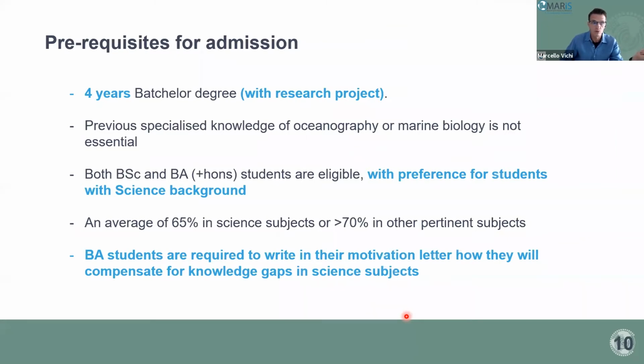What are the prerequisites for admission? You need a 4-year bachelor's degree, which means you need to have a research project to demonstrate that you have been exposed to individual research activities. And there is no specific requirement of knowledge for oceanography or marine biology. So if you're coming from another university in which your main subject wasn't oceanography or marine biology, we are still going to consider you, and you are going to be eligible, because we are mostly interested in the attitude. We are mostly interested in what your own interests are, in order to generate this new type of ocean professionals.